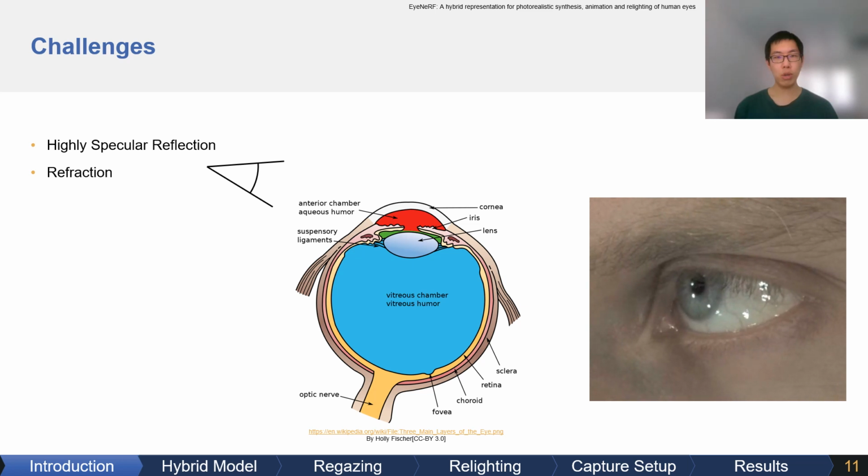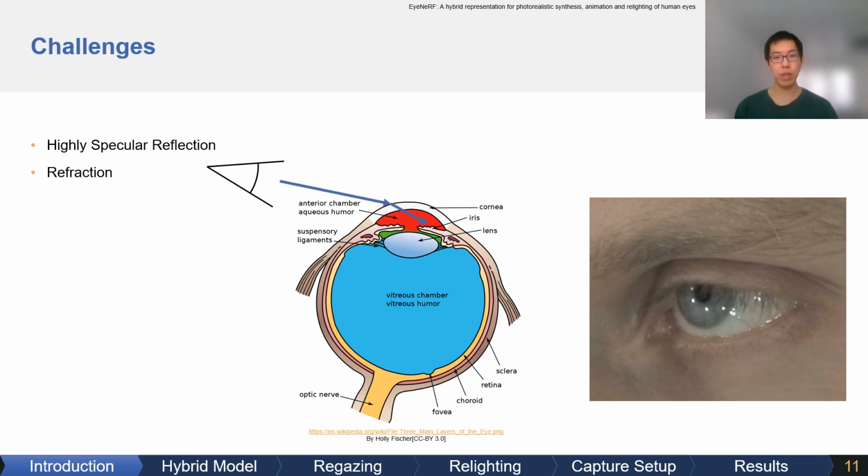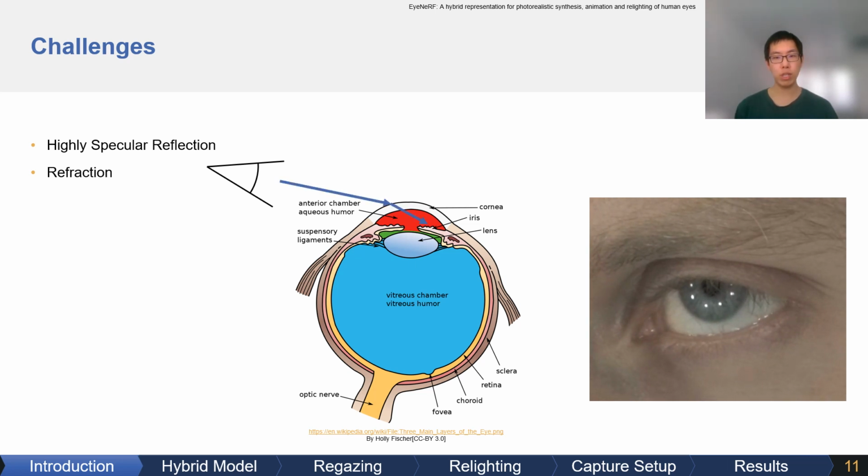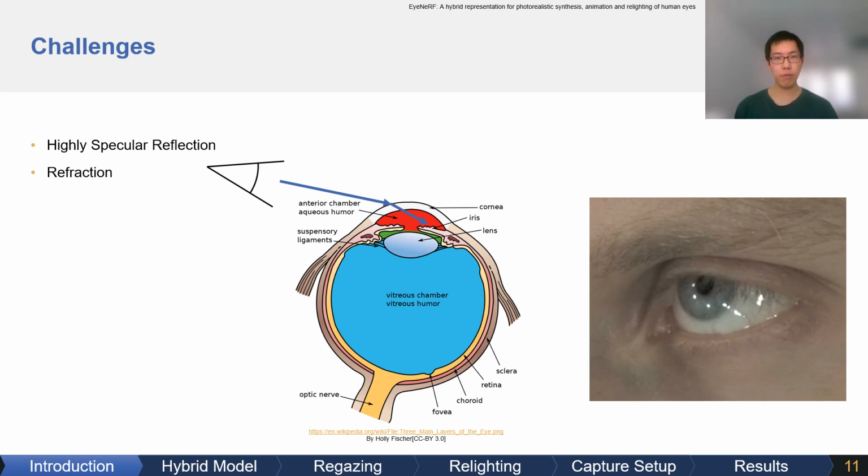Furthermore, the cornea also exhibits strong refraction, which bends light rays and camera rays onto the iris, as can be seen quite clearly from side views such as here. Both of these effects, both reflection and refraction, are of extremely high frequency as well.